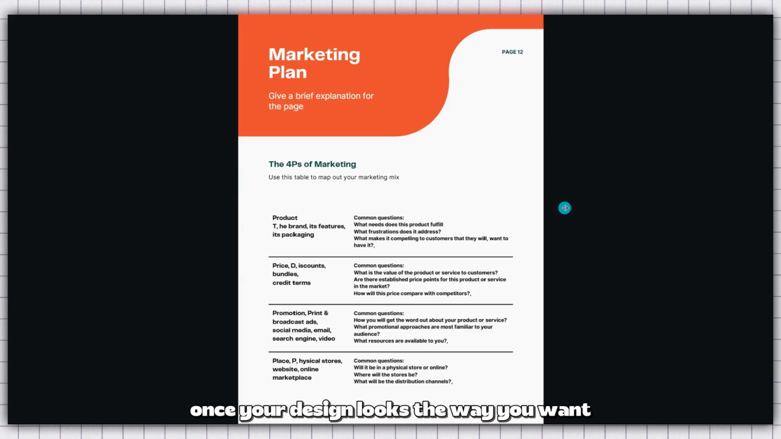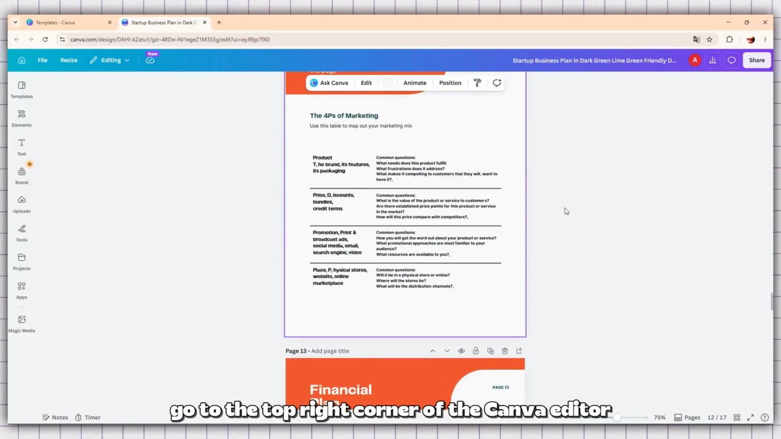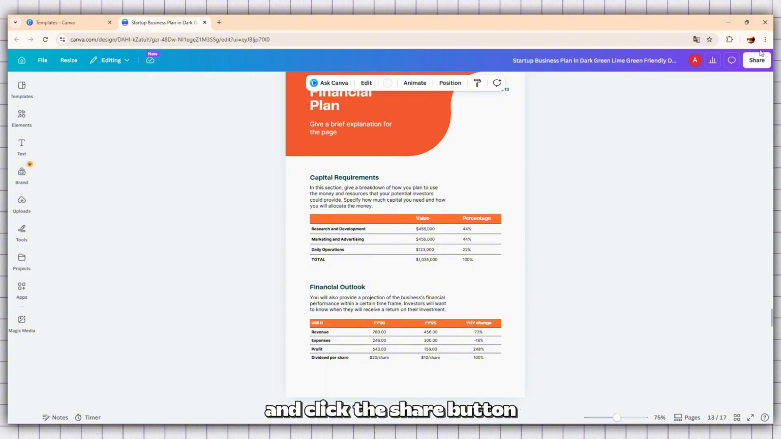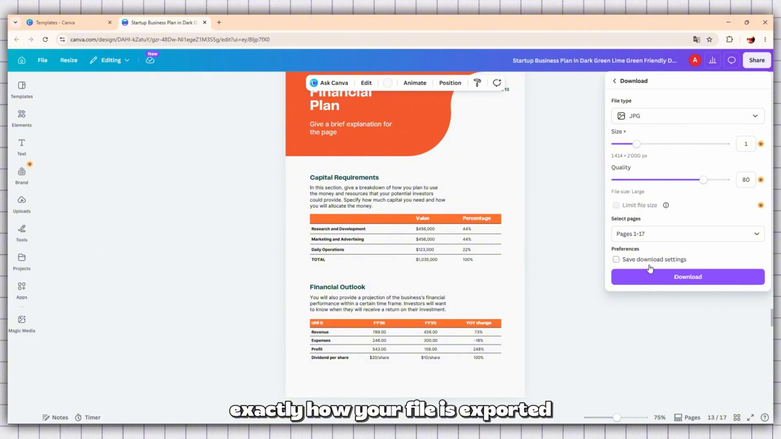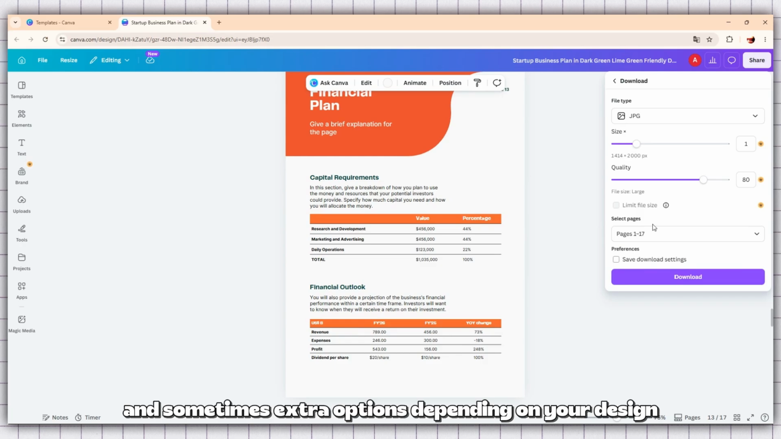Once your design looks the way you want, go to the top right corner of the Canva editor and click the Share button. This opens a panel with options for collaboration and output. In that panel, select Download. You'll see a settings window that controls exactly how your file is exported, including the file type, page selection, and sometimes extra options depending on your design.